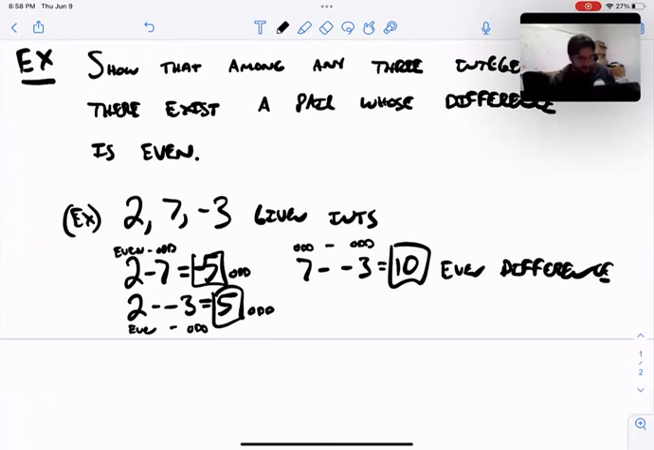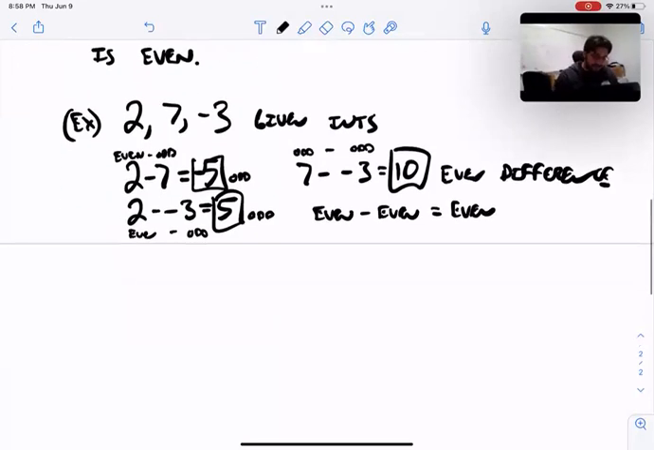So odd minus odd is one way this could happen, but it also could happen because maybe I had even minus even equaling even. It wasn't in this example, but that also would have led to an even difference, if I had two even numbers. So the critical thing is that among the pairs I pull from these three numbers, I need to find a pair that's either both odd or both even.